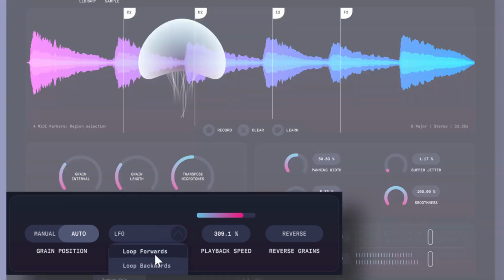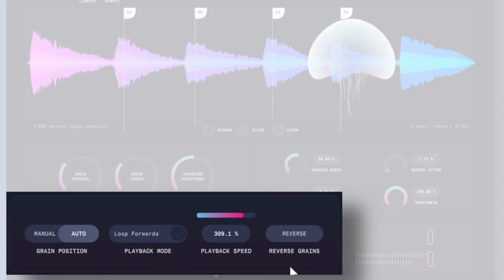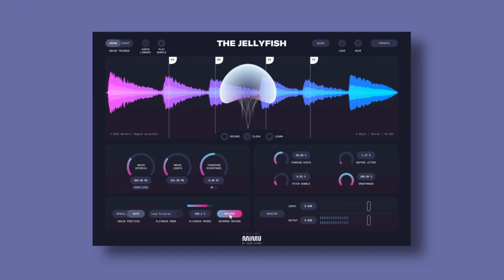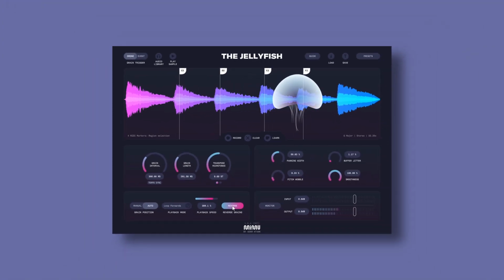Okay, and then finally over here, reverse, and that will reverse the grain. And that will give you that reverse sound, obviously. Now, I'm going to skip the monitoring section because I think that's very self-explanatory.